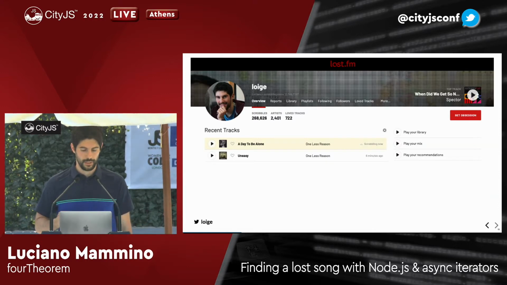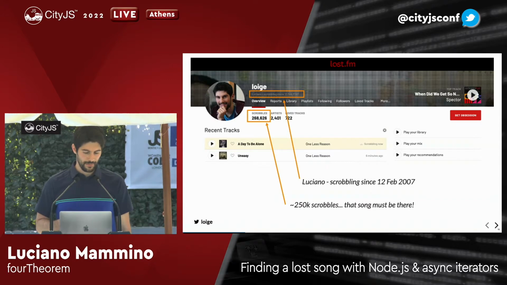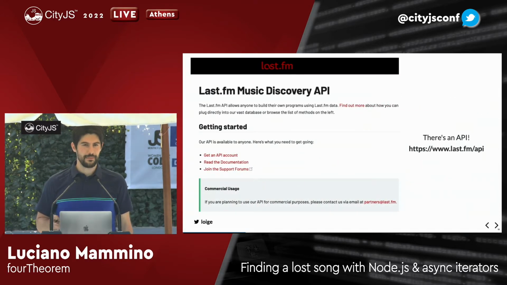So I've been using this for a while, and you can see here that I have been there since 2007. I have scrobbles, which is the word that Last.fm uses for songs recorded in your profile. I have more than 250,000 in there. So from 2007, all these songs recorded, I think the song that I'm looking for must be in this data set. So as a developer, what do I do?